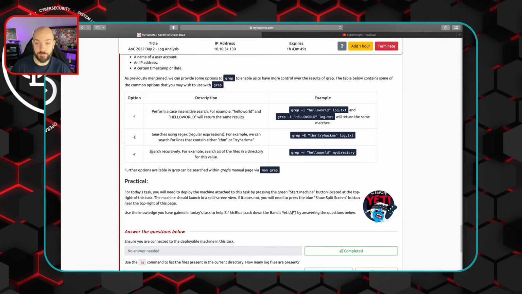Or we can search recursively. This will allow us to search the entire directory instead of just a particular file. So we can go grep dash lowercase r, quotes, and then the string that we're looking for, and then the directory.